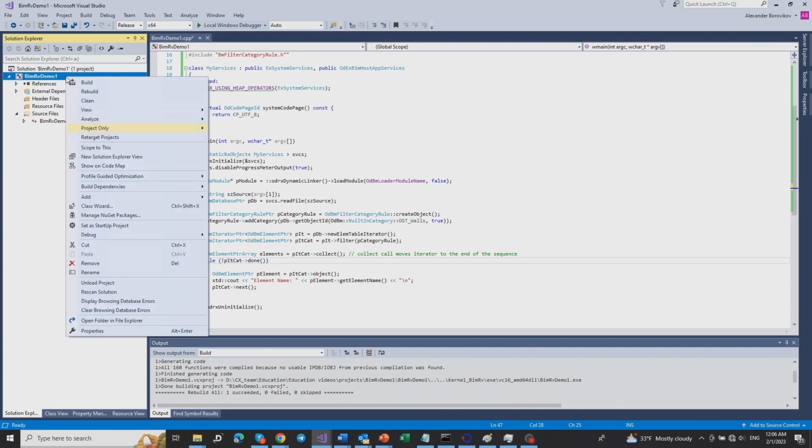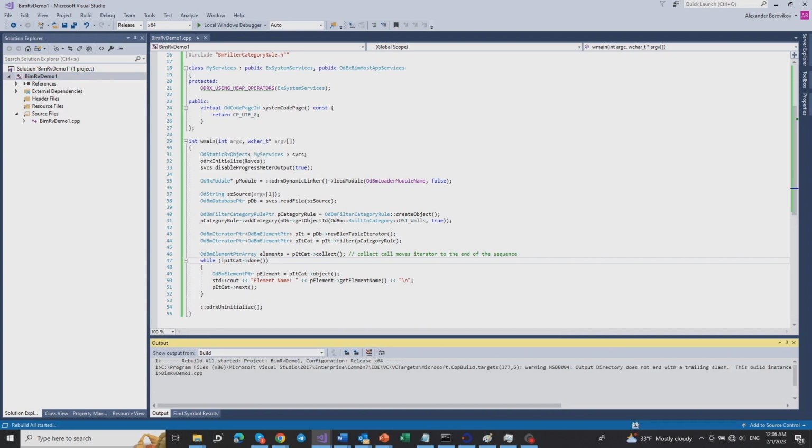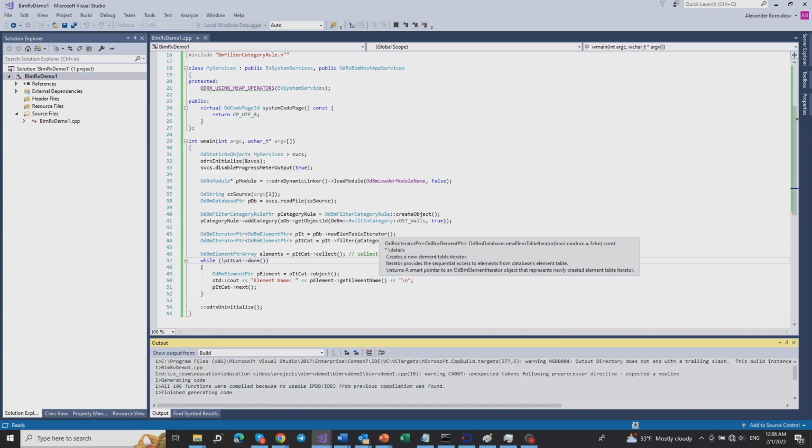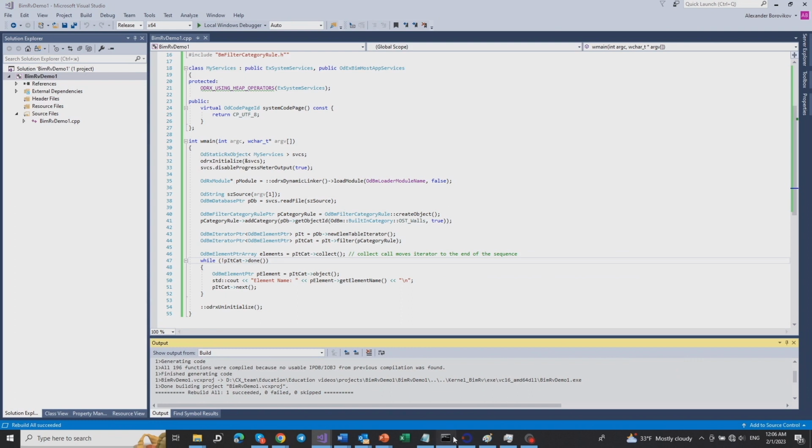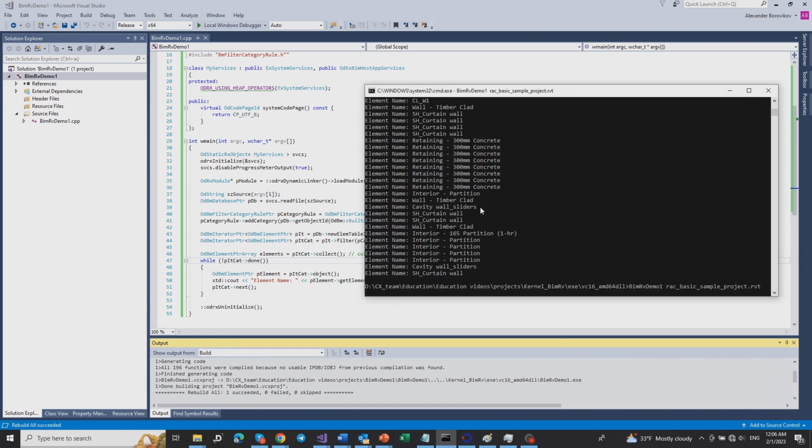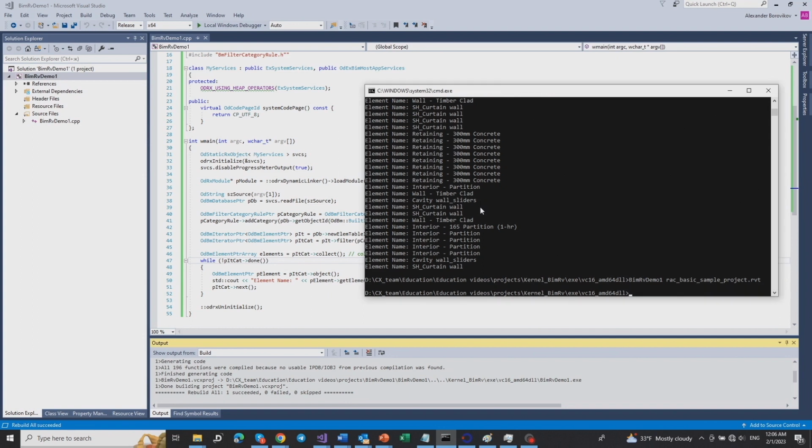Let's build. Next, let's run it. And as you see, we do not have any output at all.